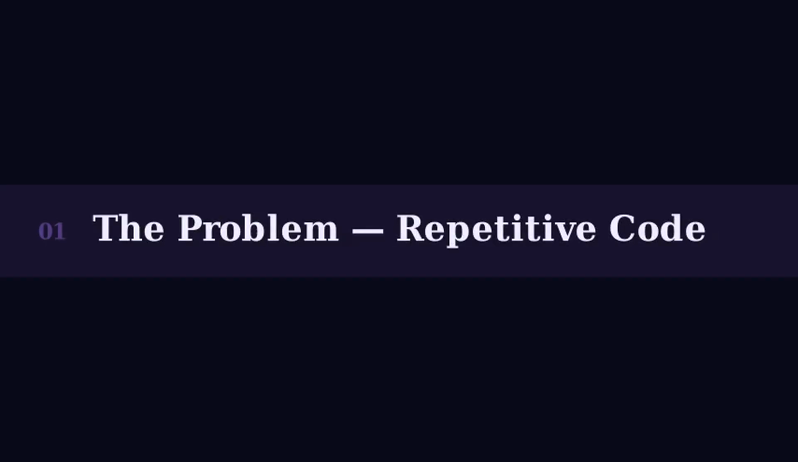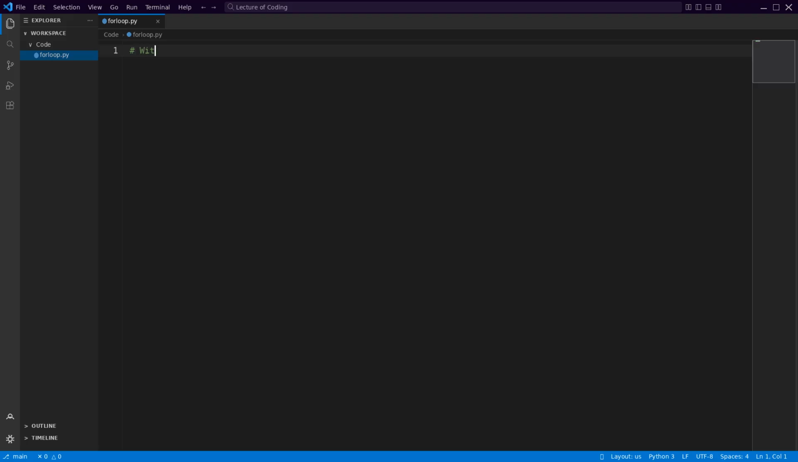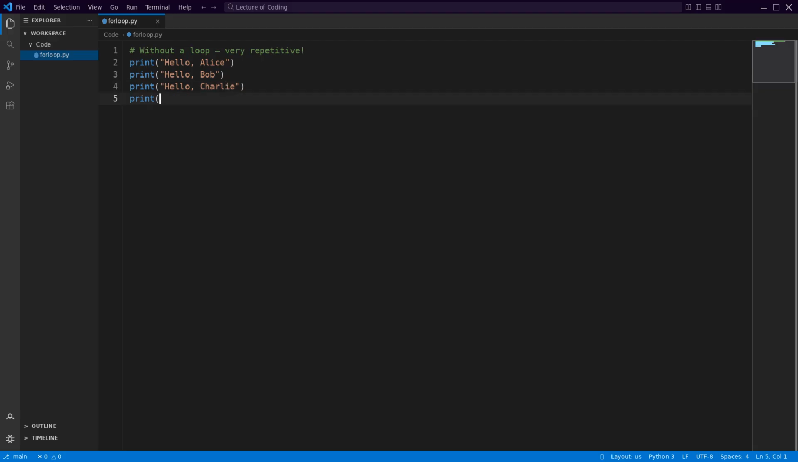Today we are going to learn one of the most powerful tools in all of programming, the for loop. First, let us understand the problem that loops were created to solve. Imagine you want to say hello to 5 friends. Without a loop, you have to write a separate print statement for every single person. And what if you had 50 friends? Or 500? You would need hundreds of lines doing the exact same thing. That is not smart programming at all. There must be a better way. And there is. It is called a for loop.